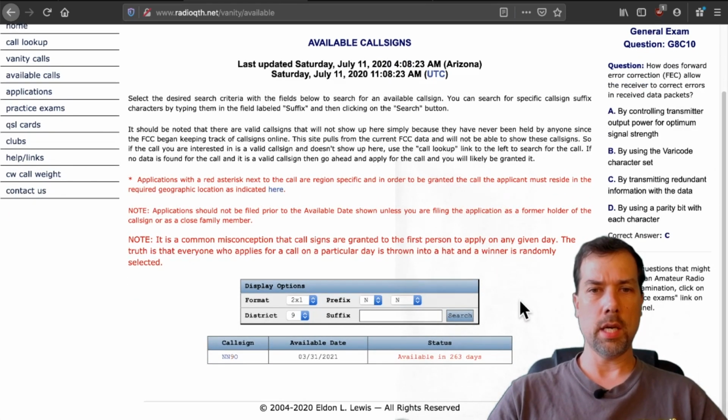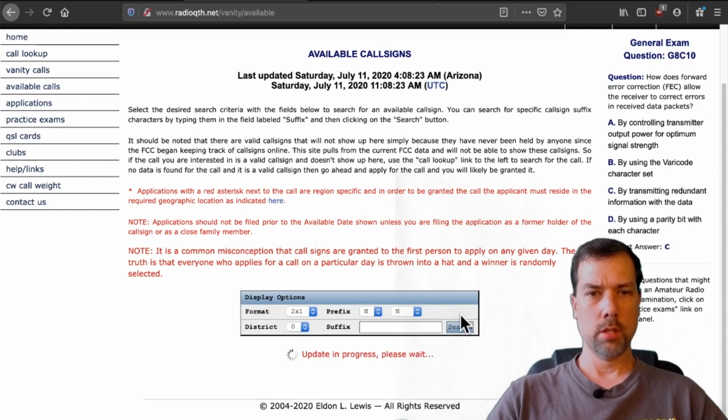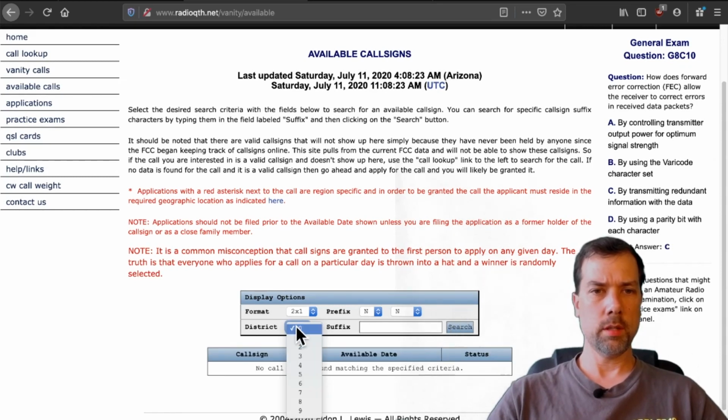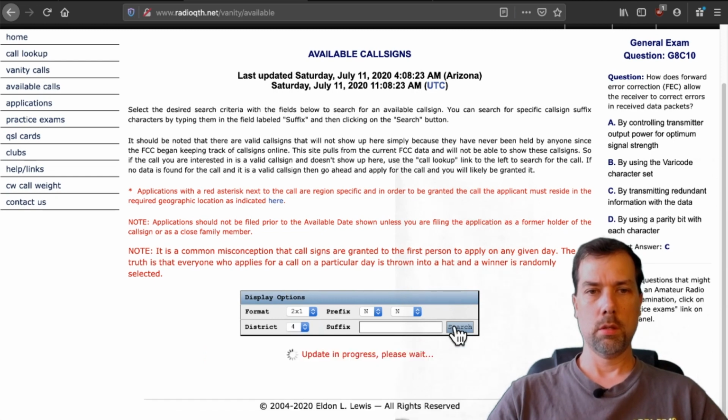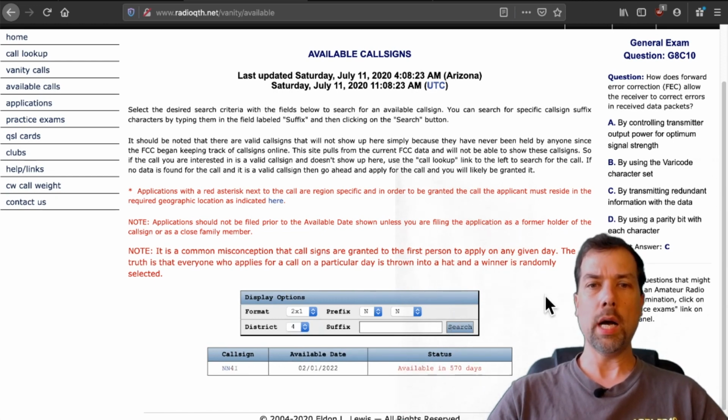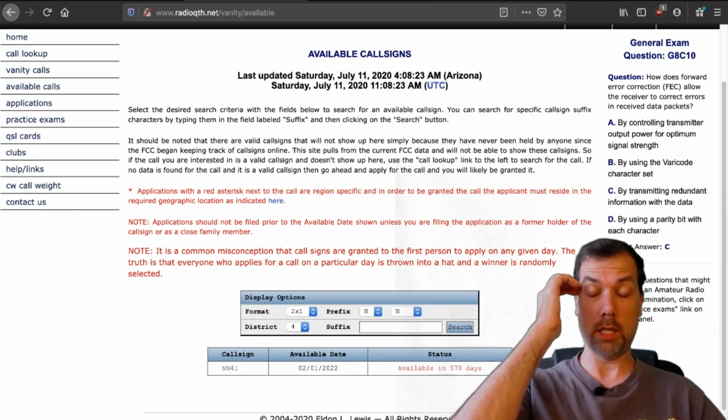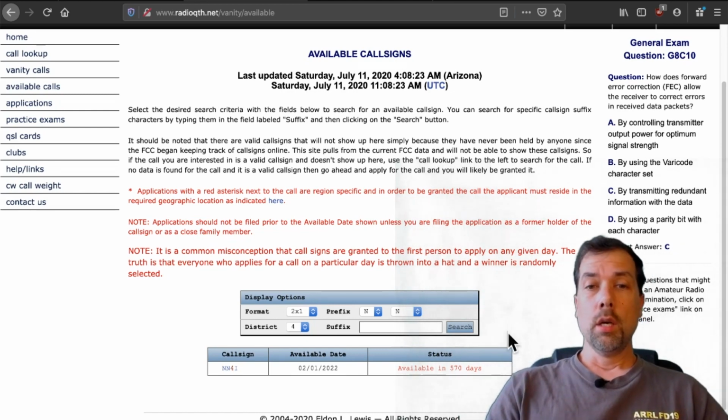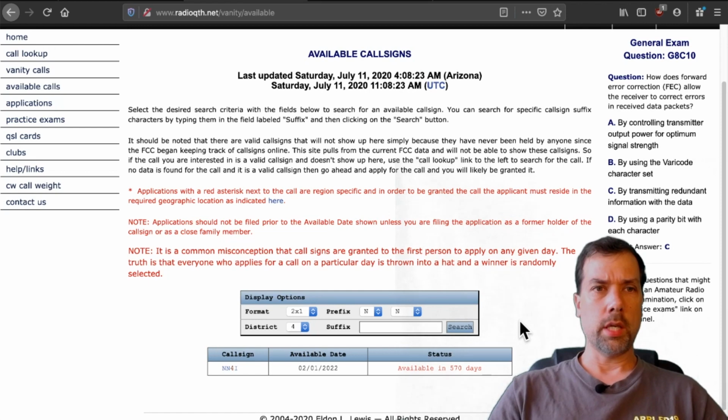And there's NN9O. It's going to be available in 263 days. Let's see what's available in the 0 calling region. No call signs available. Let's start with NN. Let's see, 4. NN4I is available in 570 days. I don't have that kind of time. But that's just a pretty cool thing that you can do with this website here.